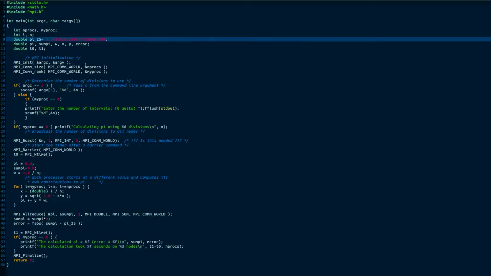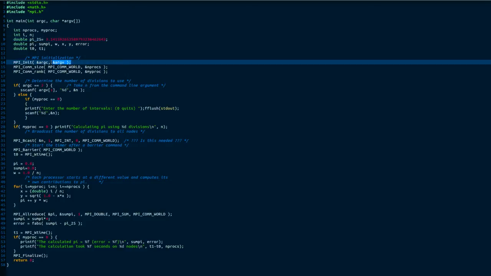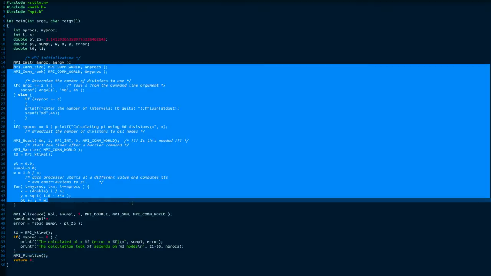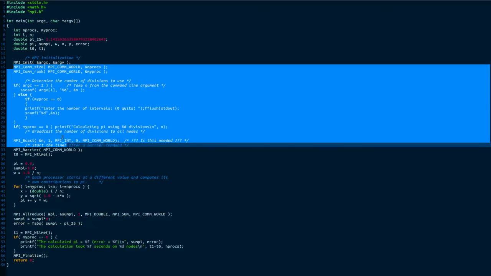So the main and most important line of an MPI program is this one, MPI_Init. This is going to tell the computer that in this line all the parallelized code is going to start, and here in line 56 it's MPI_Finalize. That is going to tell the machine that we are finalizing the parallel part of the code. So everything between these two statements is going to be executed in a parallel way.